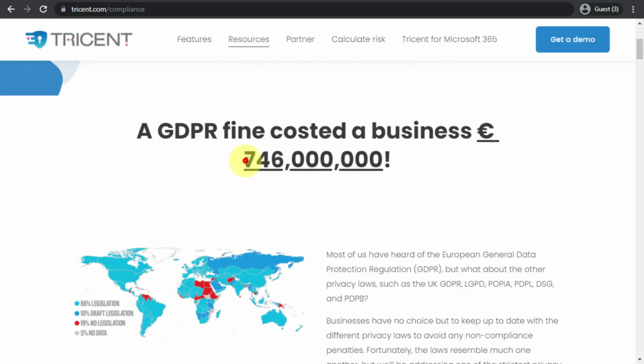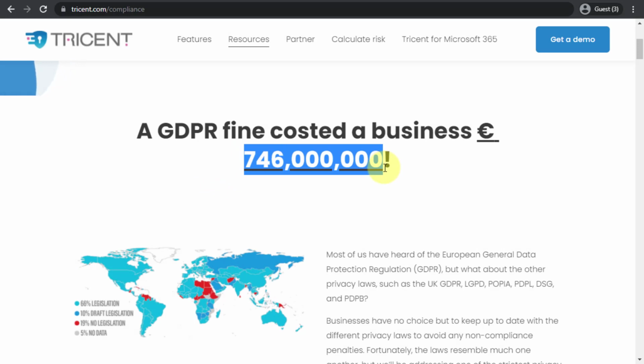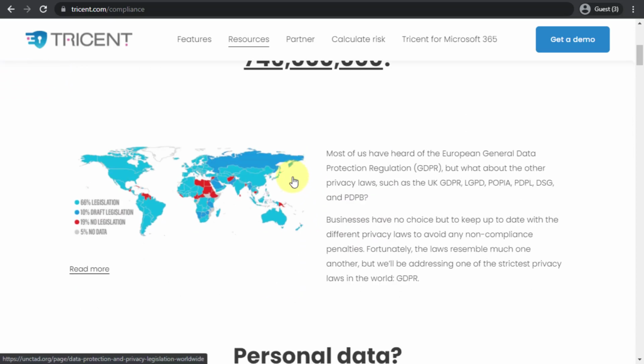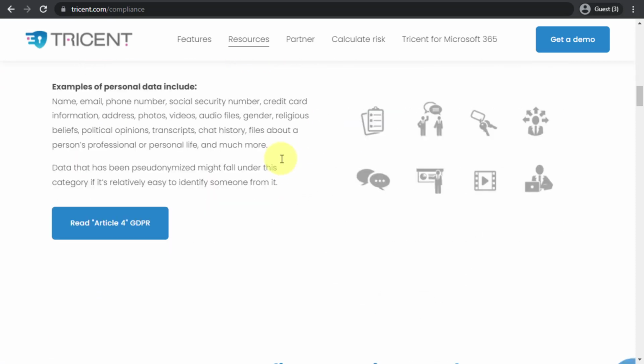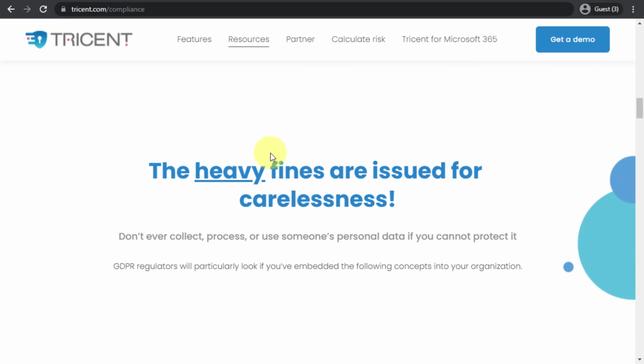And this is actually the fine that I mentioned in one of the previous videos. I think Amazon got this massive amount of fine because they could not comply with the GDPR. And it contains some useful information about general privacy and compliance practices. So it's really nice for you to read and be familiar with.